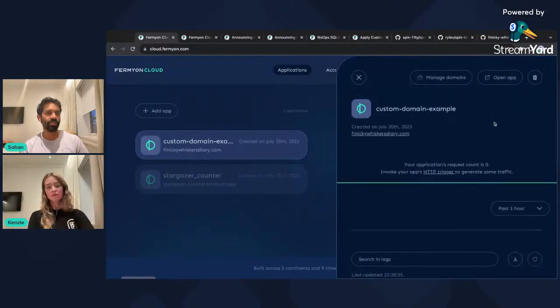And just to clarify, Kenzie, if I already own a domain, I could also use that to point to my WebAssembly app or my Spin app, correct? Absolutely.